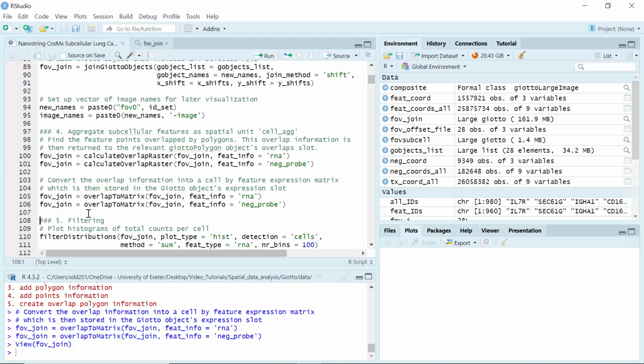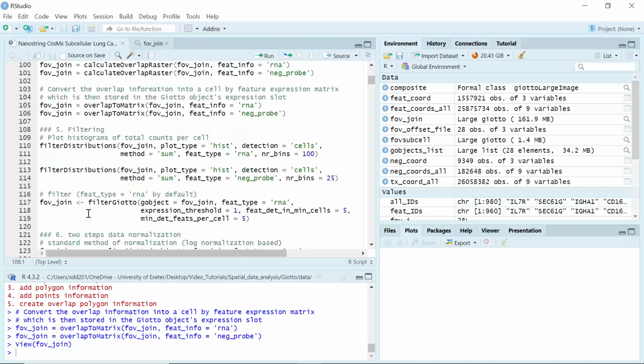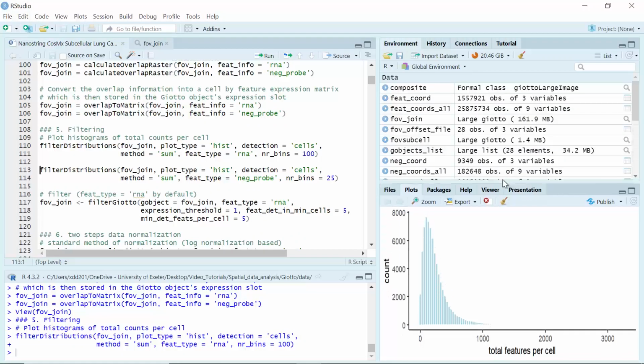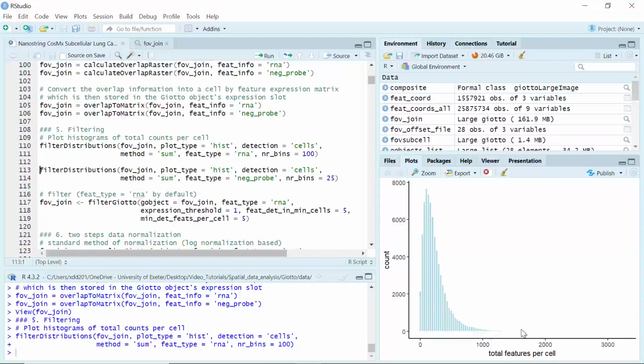The next step will be step 5. In step 5, we perform data filtering. Before we filter the data, we can use the filter distribution function to look at the detected features in each cell. Again, we are going to look at the RNA and also the negative probes. We can have a look at the distribution for RNA first. Let's run. You can see we generated a histogram here. You can see the total features in each cell.